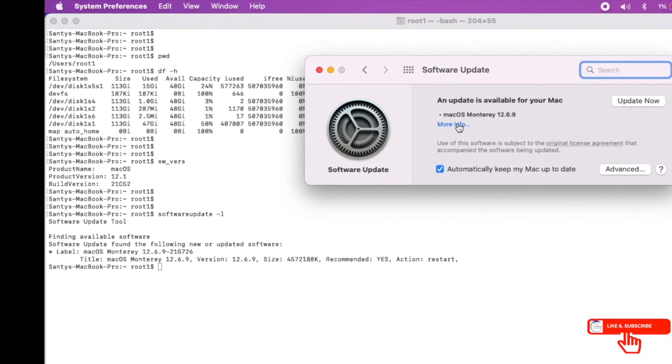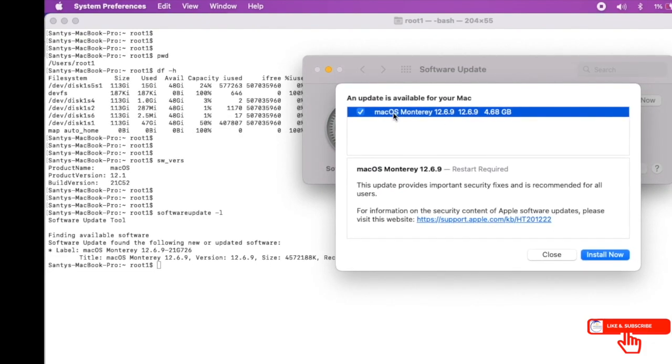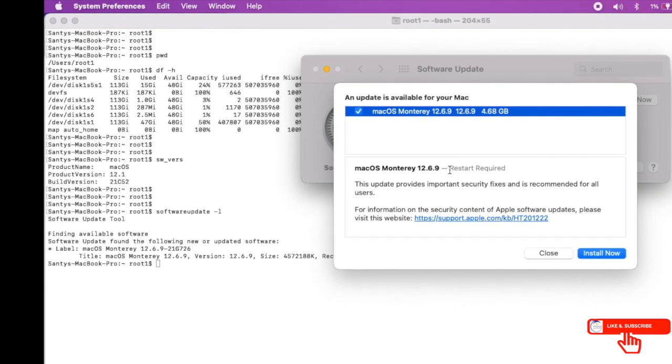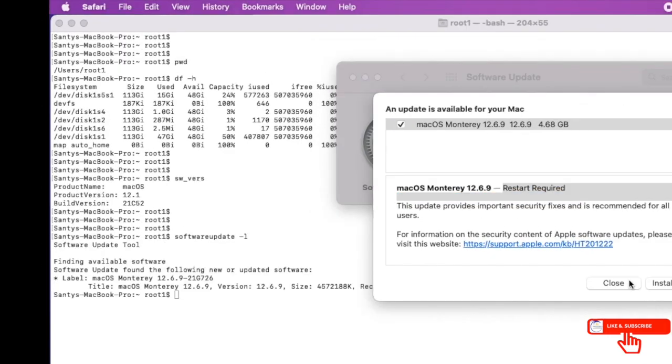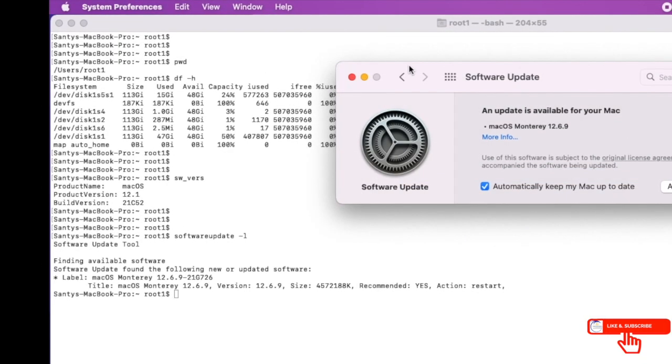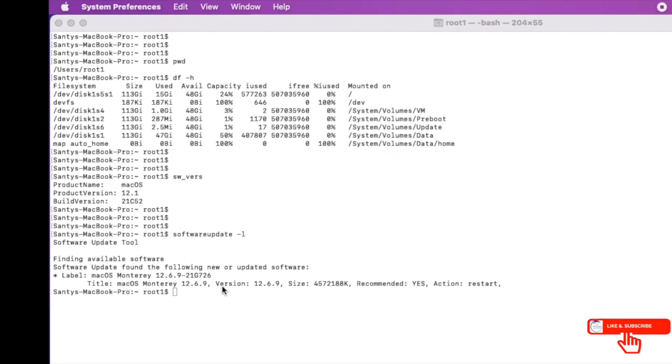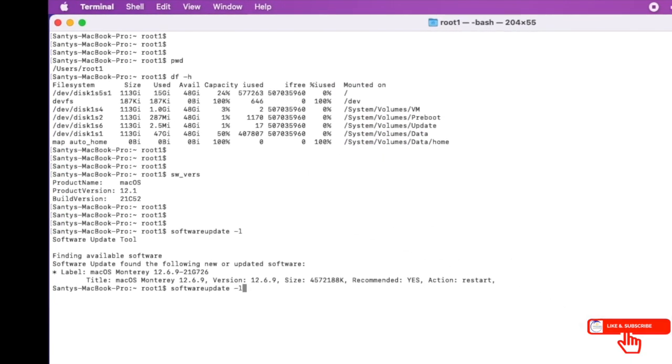More info. Okay, so here it is the same, 12.6.9. Restart is required. The same thing we get in the terminal also. If you require more, read the KB. Minimize this. Okay, so the software update, the same thing.